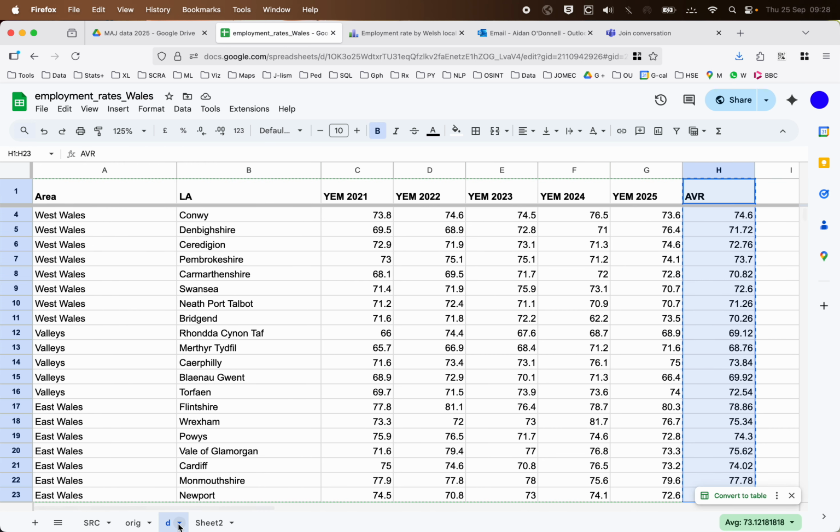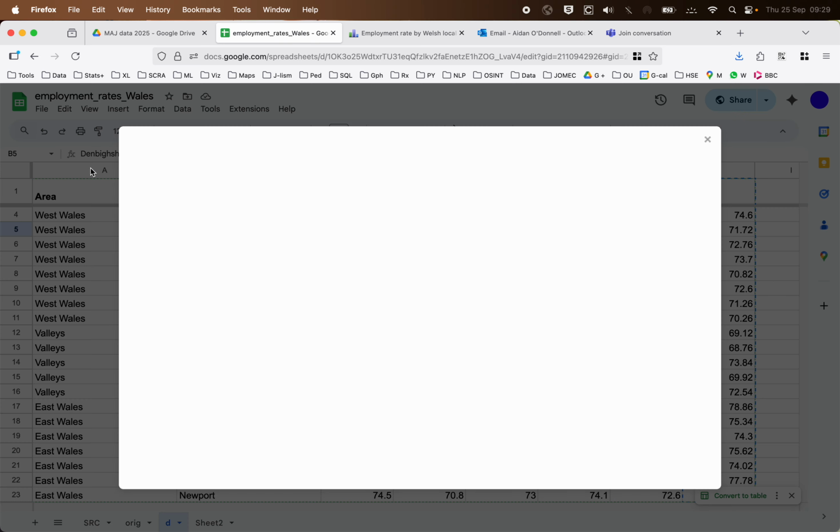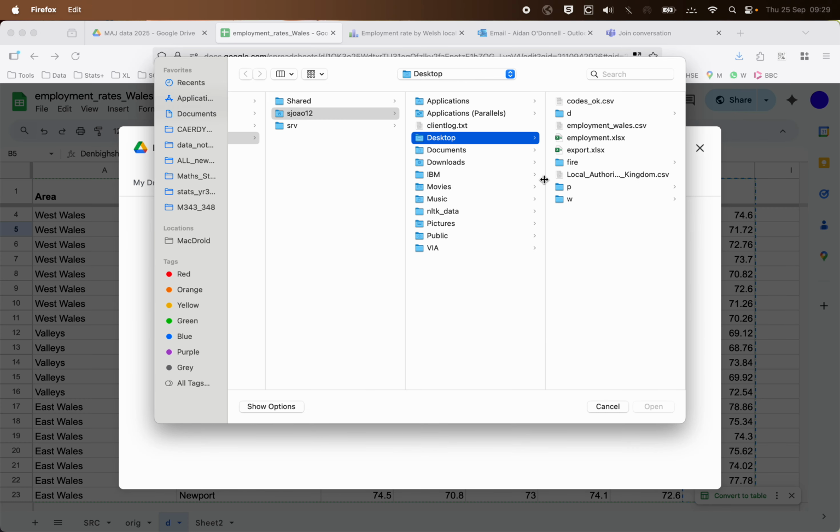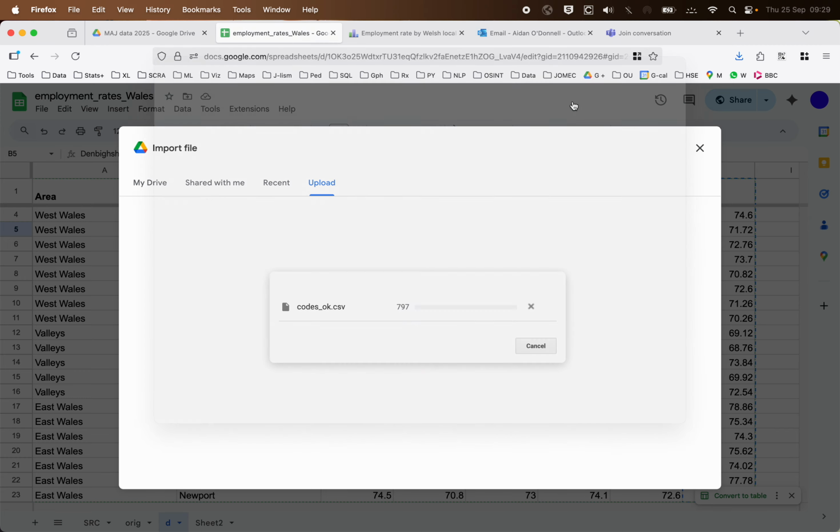The next thing we need to do is add some geographical codes to each of these rows. Each of these local authorities has a geographical code, and if we had codes attached to it, it would be very simple for us to make maps with this. So we are going to introduce some more data. We're going to import again. We're going to upload something called codes.